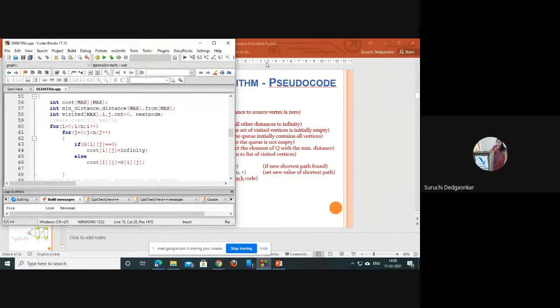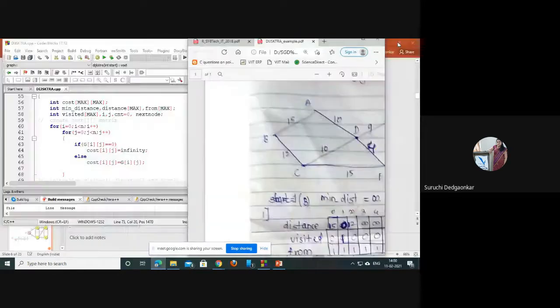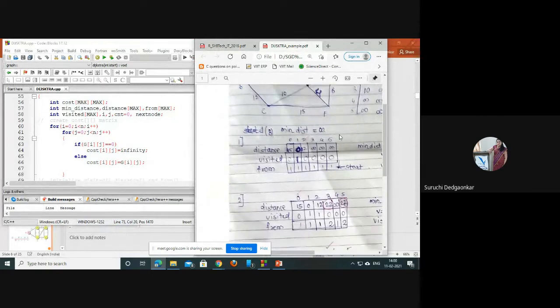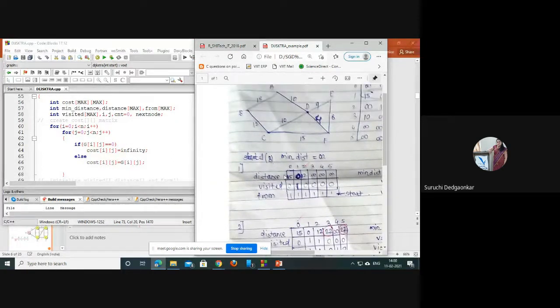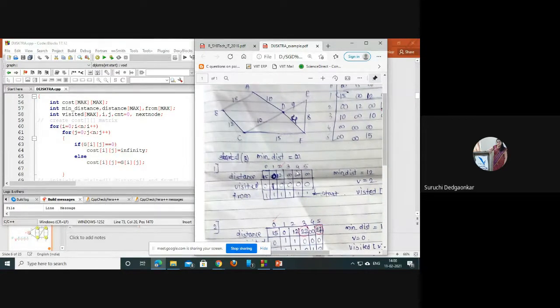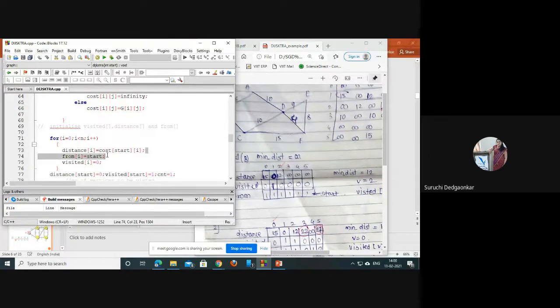I'll keep the example in front of us so that you can relate it. So this is our initialization. We are copying all the elements from this cost matrix, the source vertex, which is 1. From that, we are copying all n elements into this distance array. So the distance array gets initialized with this.